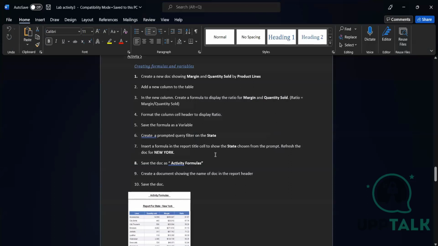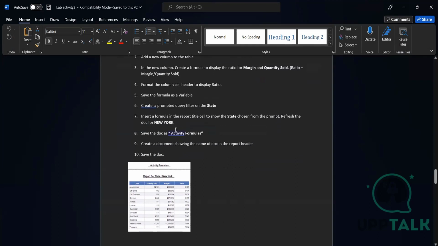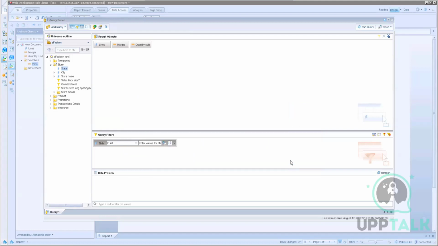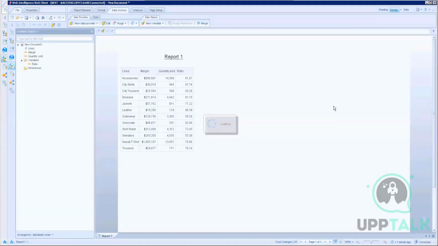Insert a formula in the report title cell to show the state chosen from the prompt. If you see the screenshot, here they are saying to select New York. For example, if you select New York, we are not keeping the state object in the result objects. So we are only using the state in the query filter prompt, and we gave the value New York and we run the query. So whatever the data is, it is for New York.